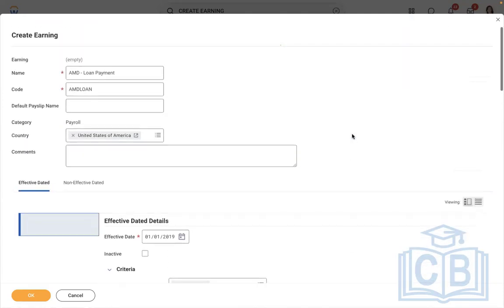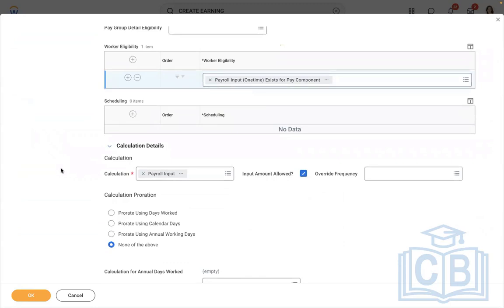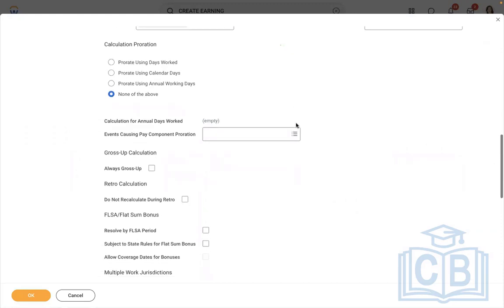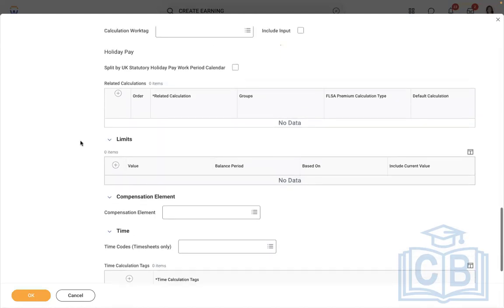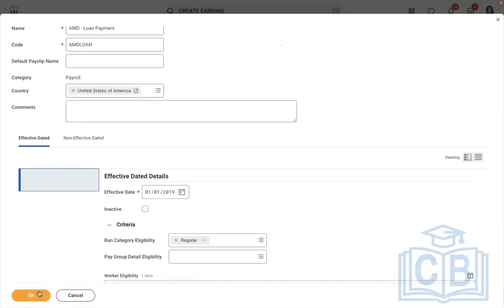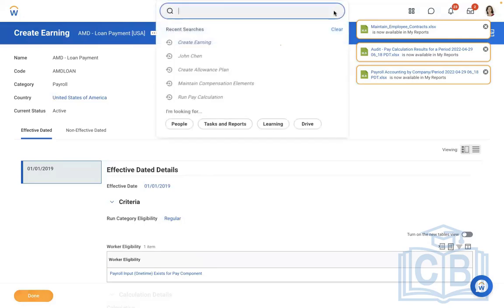So I have created the earning, simple earning, loan payment. The code I gave, the effective date I have given, the run category I defined, eligible to Workday standard one, calculation also selected. Input amount allowed: none of the above, since I'm not bringing it from progression, because it's a loan payment. Since I'm not bringing it from compensation, I need not define any value here. Make it blank. Scroll up. Select OK. Go to the worker, Mr. Johnson.